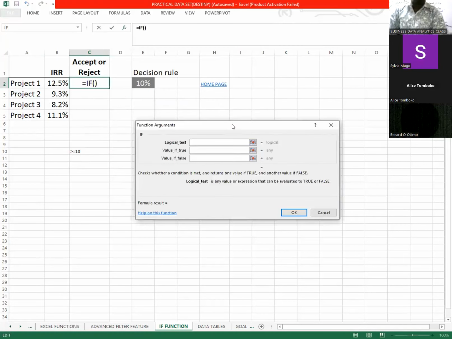So our logical test for that case is what? What is our logic to determine whether the project is rejected or accepted? It is the IRR, the internal rate of return. So the internal rate of return is the logical test. Now that that is the logical test, what do we do? You go to the IRR column. The first one, look at how I have clicked.